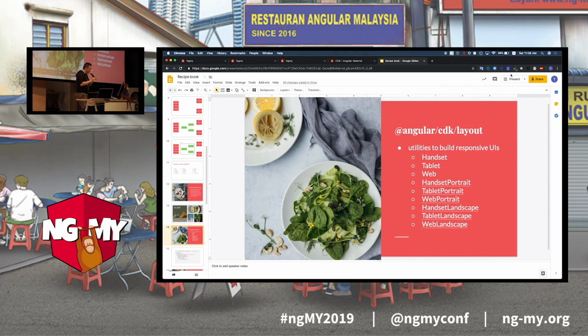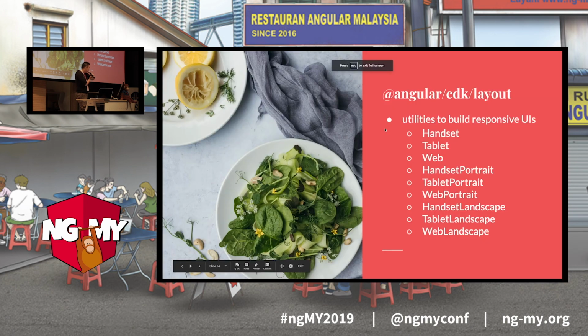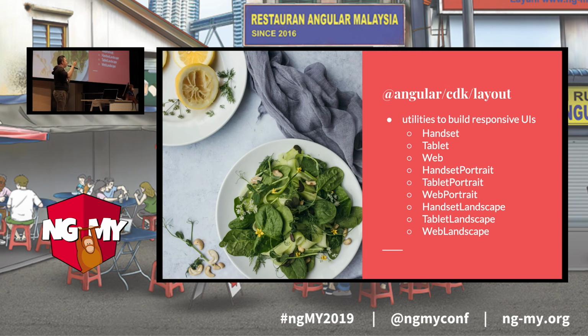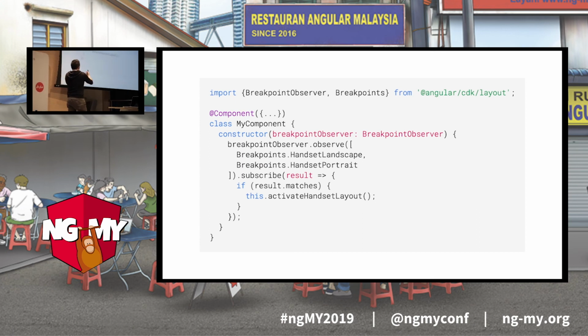Okay, so I might be running out of time a little bit. I still have a few minutes left, so I'll quickly go through some of the things that I really like from this CDK. For example, this one, layout. When you are doing responsive design, it is able to tell which kind of viewport you are in right now. So this is how it looks. You're able to observe the breakpoint change, and then tweak your UI according to the viewport.